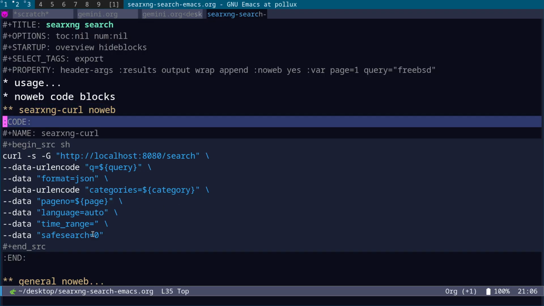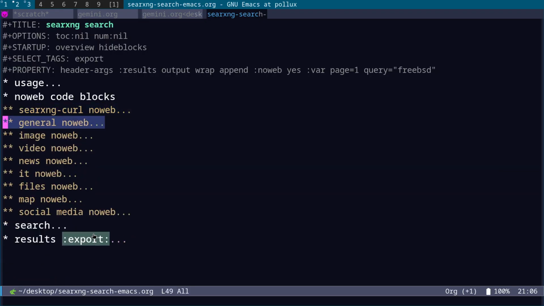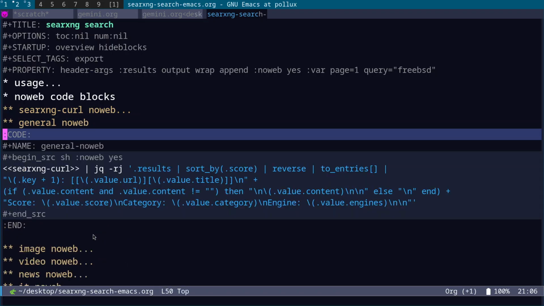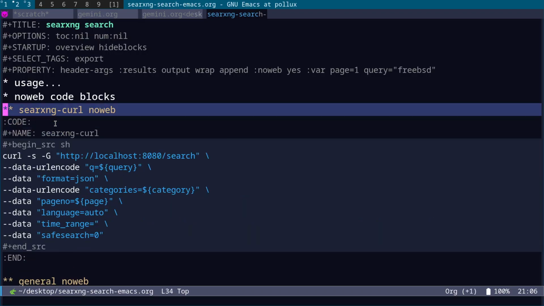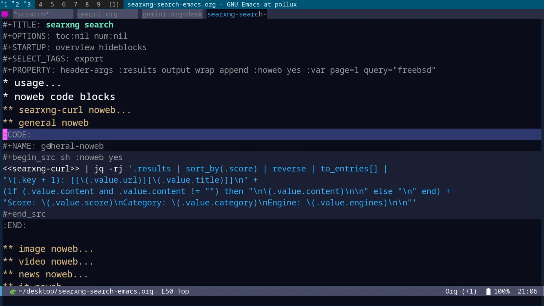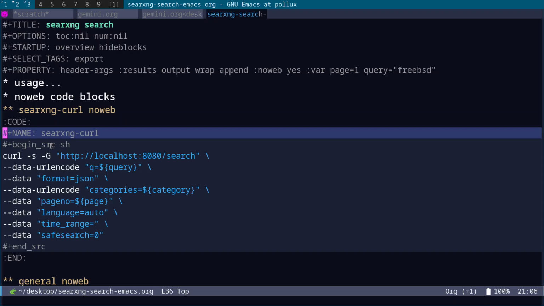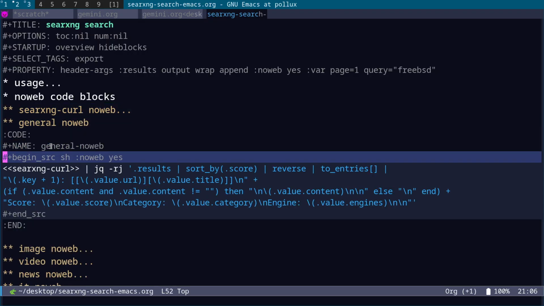Okay. Let me just collapse that. Then we have additional code blocks. This code block up here is named searxng curl. Then we have another code block here, and you see it says searxng curl. Basically this is a placeholder, the equivalent of typing out all that code. We don't want to repeat the code multiple times, so we can define it once and reference it.